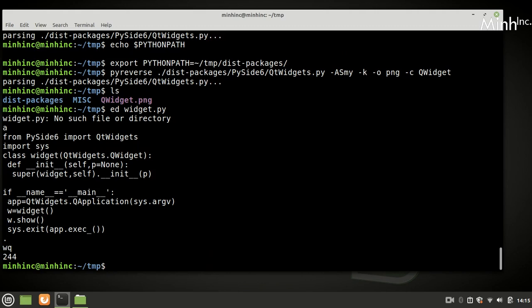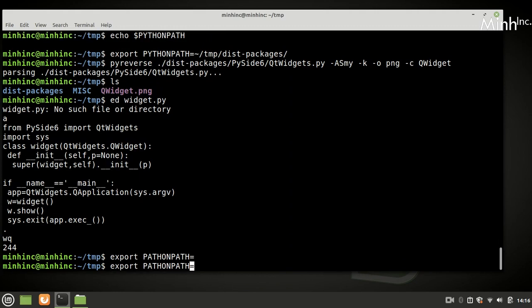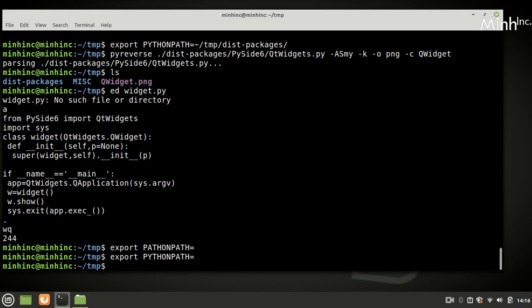Now we try. Okay, so it would run, but it would take the Python path from the temp dist package. This is what we don't want. So for the time being, what we would do is export PYTHONPATH equal to nothing. So we are forcing it to take from the original location, that is /usr/local/lib/python3/dist-packages.